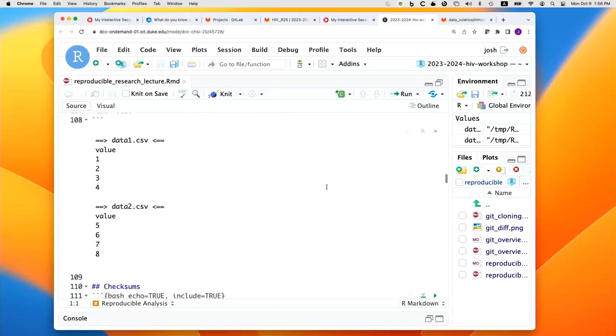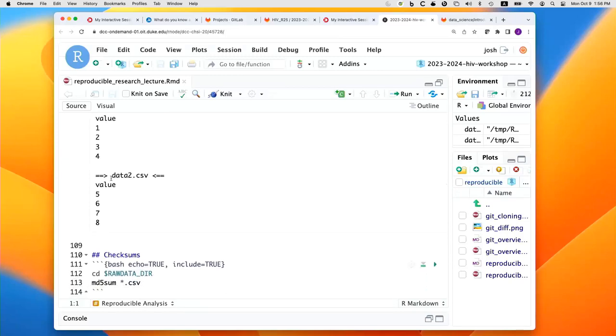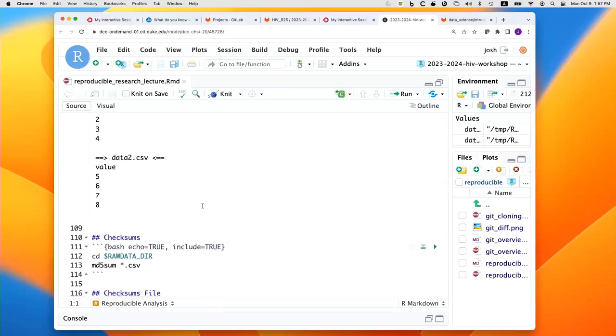They're both technically CSV files, but they only have one column, so you don't see any commas, comma separated values. Normally you'd have the columns separated by commas, but here they each only have one column. So the column header is value, and this is the data1.csv file, and the values are 1, 2, 3, 4. And then this is the data2.csv file, and the values in it are 5, 6, 7, 8, right? Really simple files. We just want some toy example files that we can play with. Questions about that? If you ran that chunk now, you should have those same files in your account on Duke Compute Cluster.